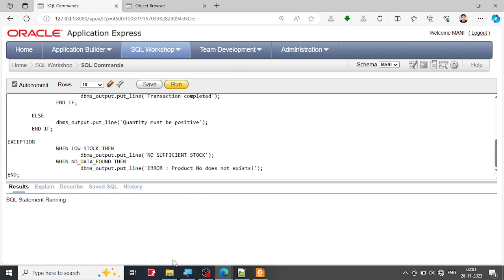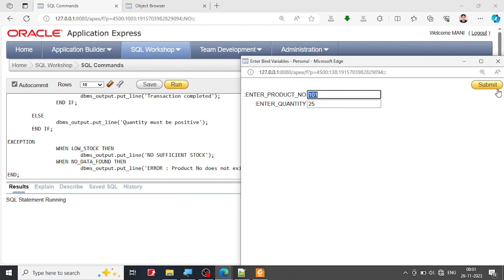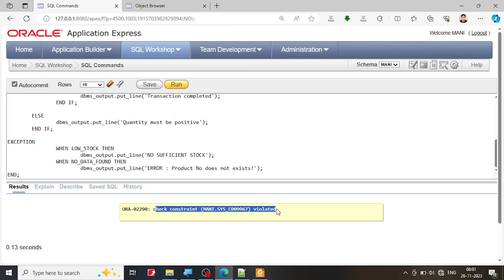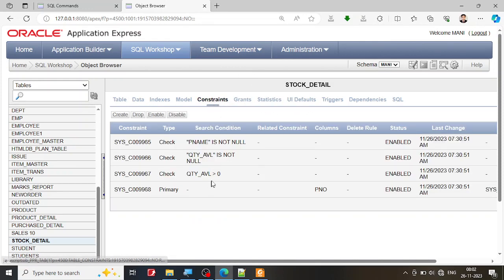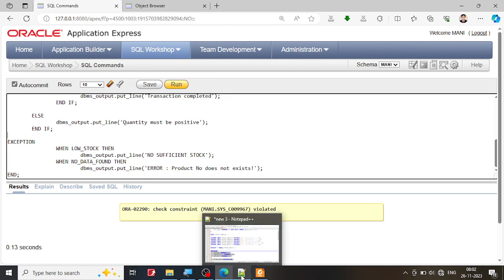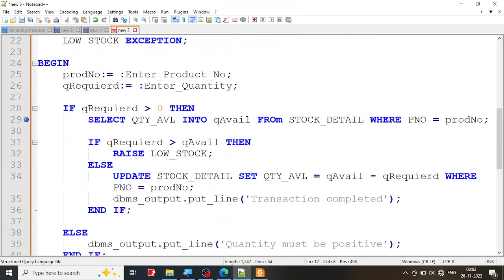So if I say that, and if I try to submit this one, what am I going to achieve? I'm going to get an error message, this time from the exception, saying that you violated that constraint. What was the constraint? Quantity available must be greater than zero. Okay. There is this constraint that you have to take care of. How do you take care of that particular constraint?